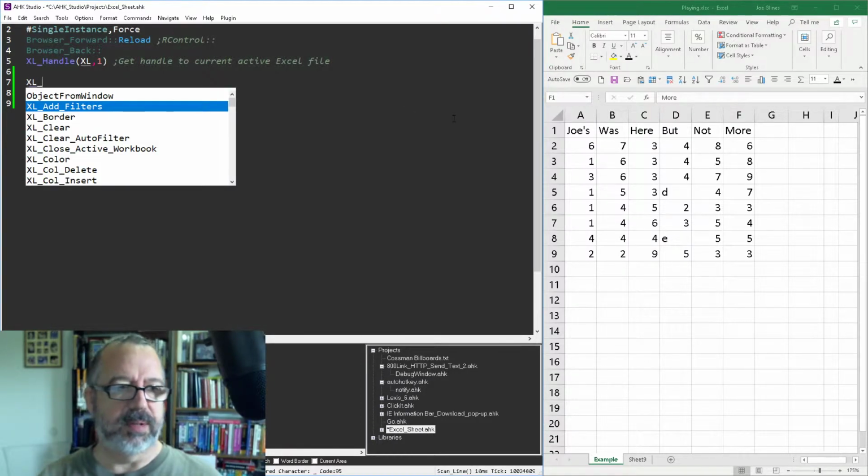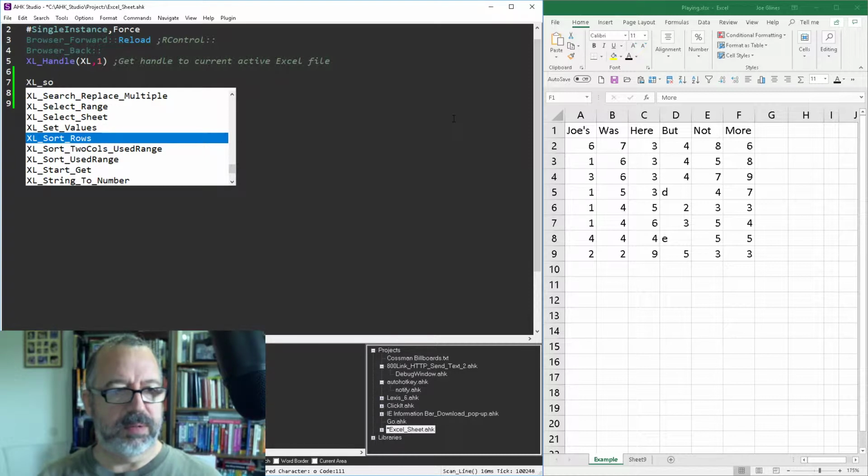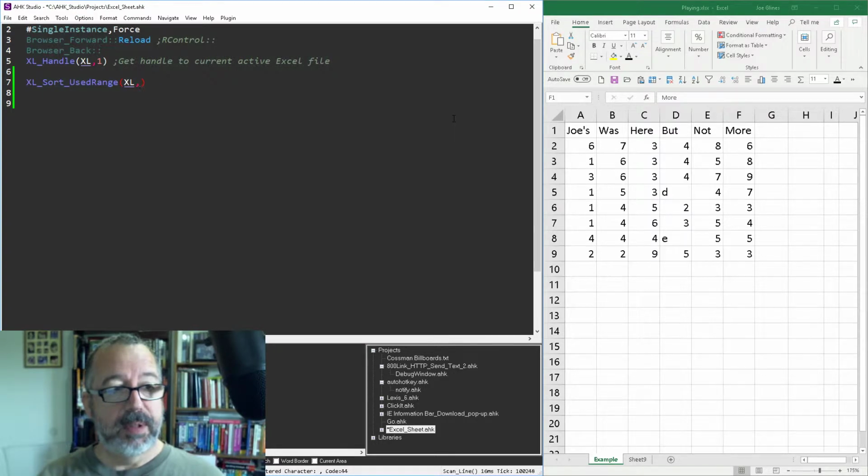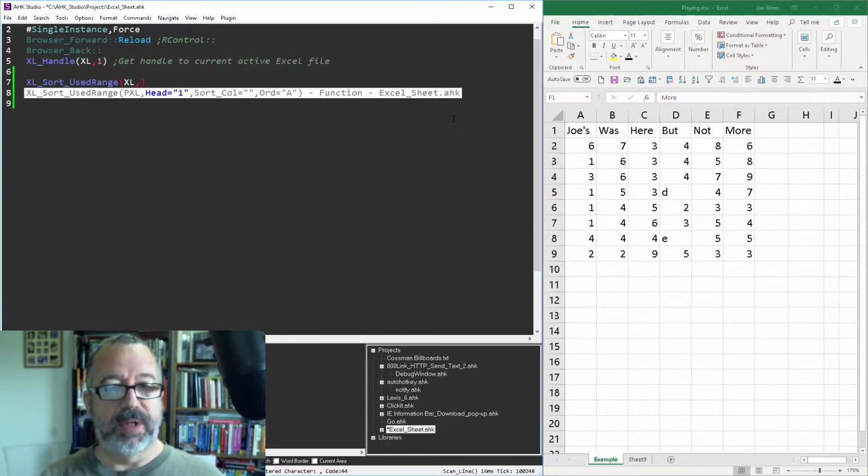So Excel sort rows. No, sorry. Sort used range. Maybe I should change it to sort one column. But anyway, so Excel. And then you have to tell it, do you want to include the header row? No, I don't want it. There is a header row, that's what that's asking. So yeah, the default's a one, but okay.